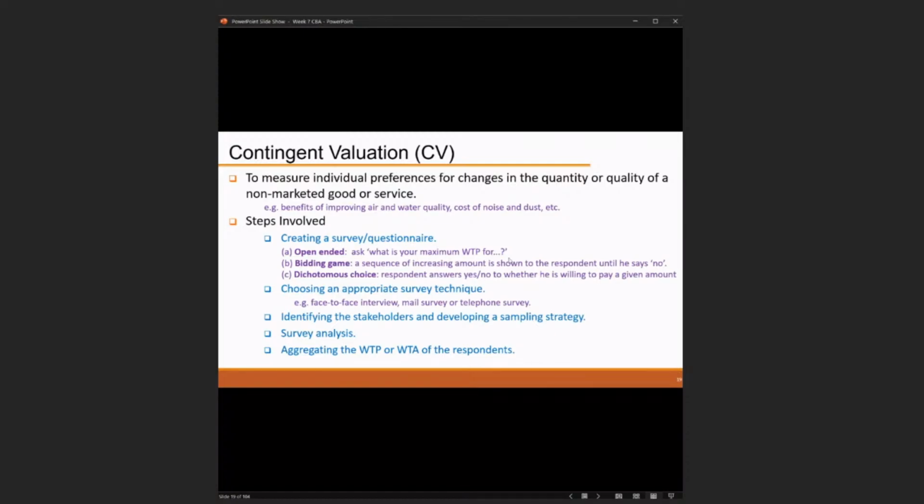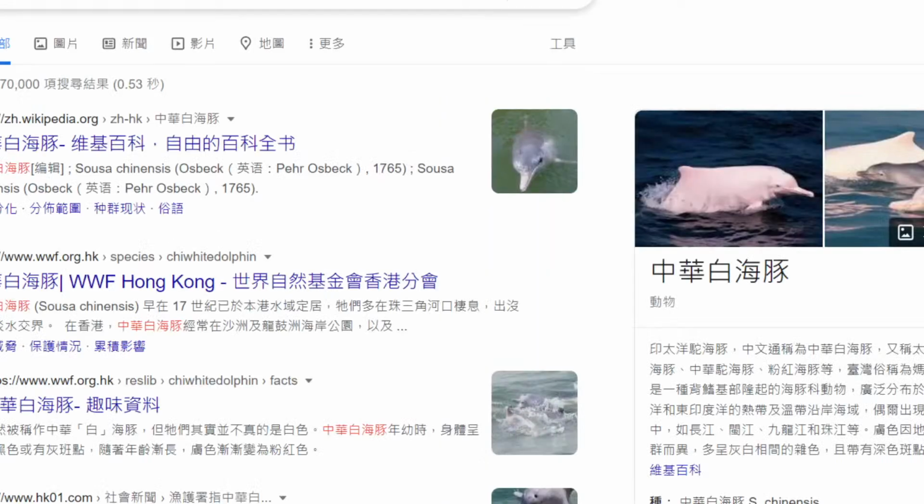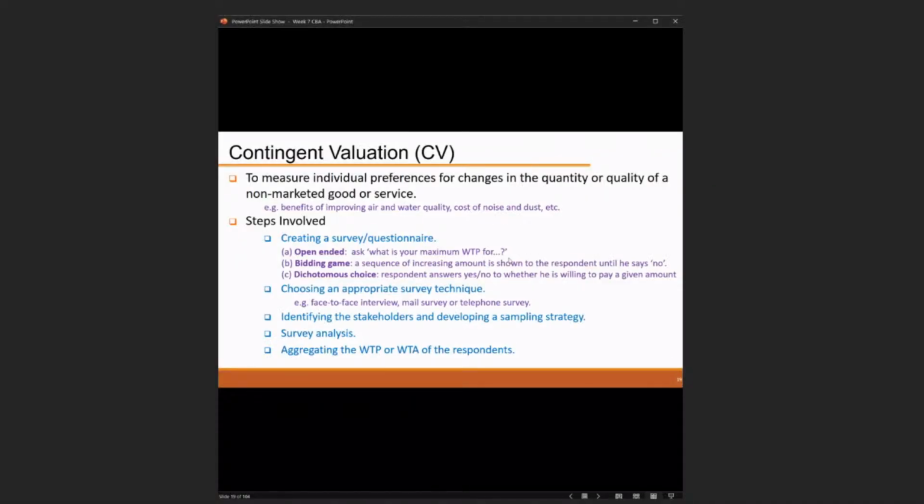All right, and then the customer's choices, like the respondents answering yes or no, whether they are willing to pay a given amount. Then we can also choose an appropriate survey technique, like face-to-face interview, mail survey, or telephone survey, and identify the stakeholders and develop a sampling strategy, like how many samples we need to determine the amount of money that most of the general public are willing to pay for improving the water quality for this beach, right? So these are the things that we can do, so that we can further do the survey analysis and aggregate the willingness to pay or willingness to accept of the respondents.